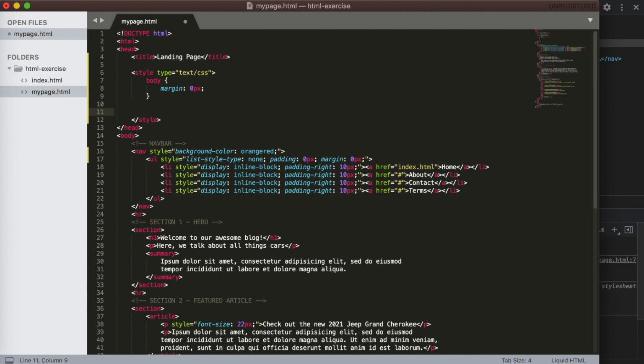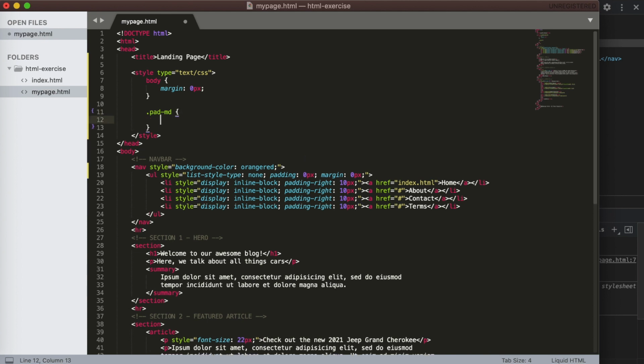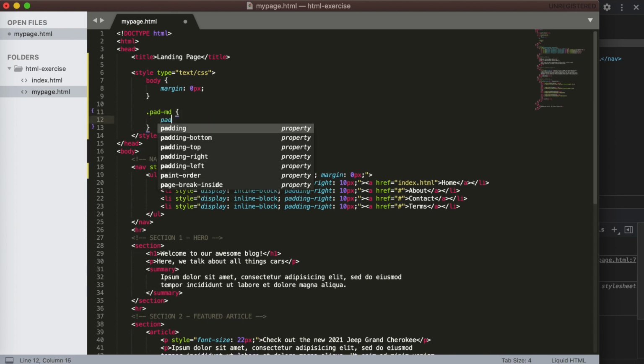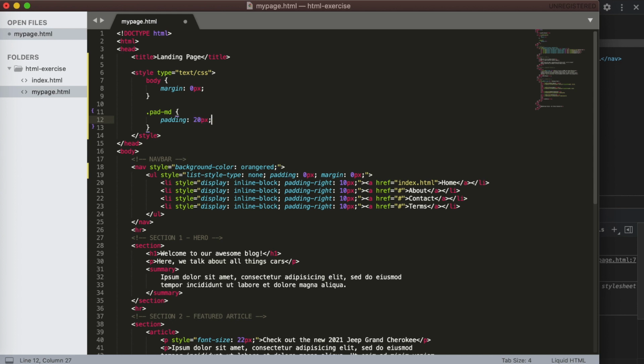So the way we would do that is in our CSS. Well, yeah, let's start with the CSS. We would do dot, and this is how you target a class, and then we can write whatever name we want. So pad-md, MD for medium. All right, so let's hit space. Let's open curly brace and close curly brace, and we're just going to define a style here, and we can do padding 20px. So now in our HTML, whatever element has this class name will inherit this style here.